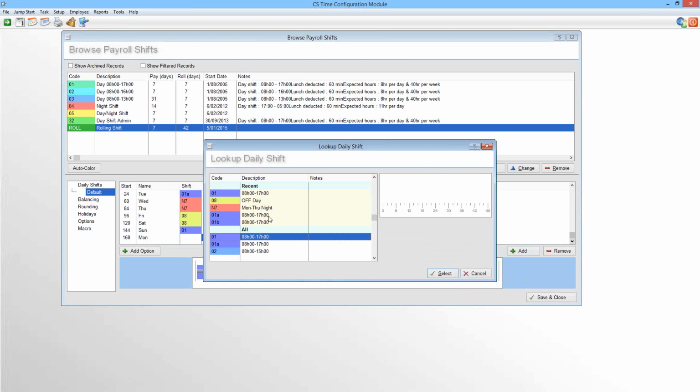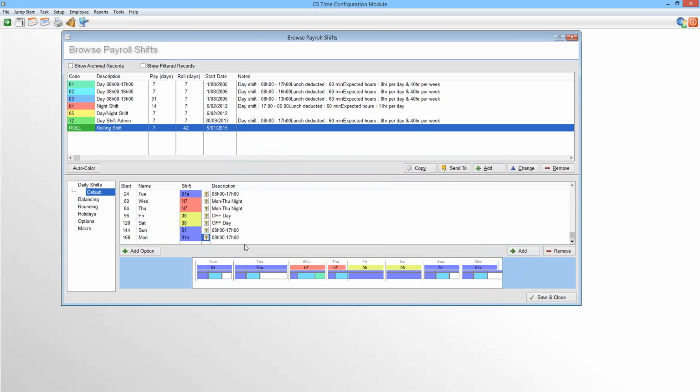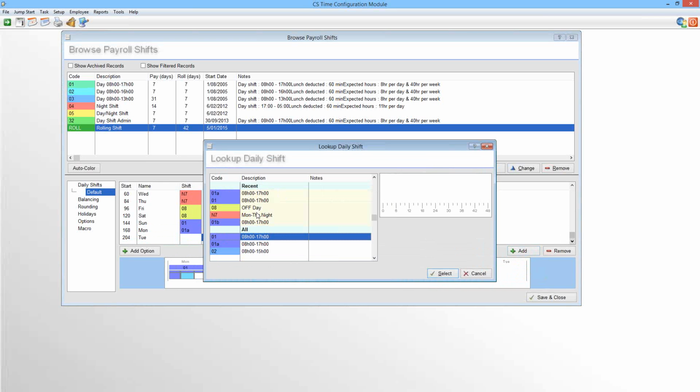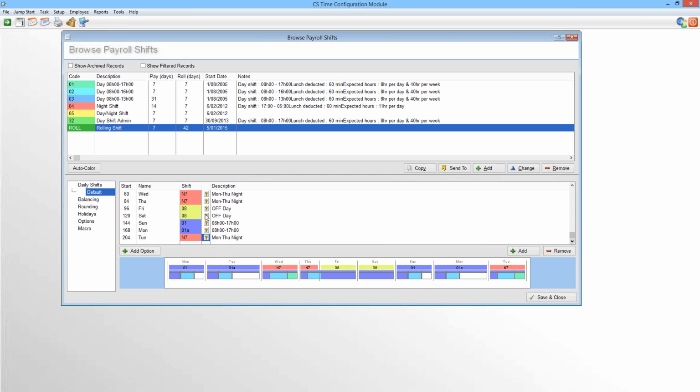Now we know we're moving over to a night shift, so I'm going to select the longer one, which was 01A, and add another one. Remember, we need to move this 12 hours forward, which means it's now going to be 204 if my maths is correct here. Tuesday, and we'll carry on with a night shift. And so you carry on until you've got 42 lines in here.